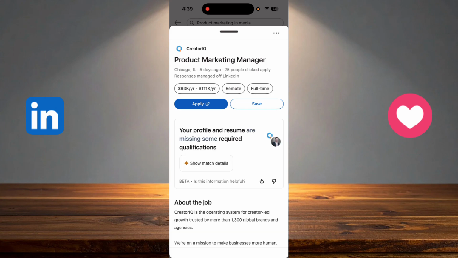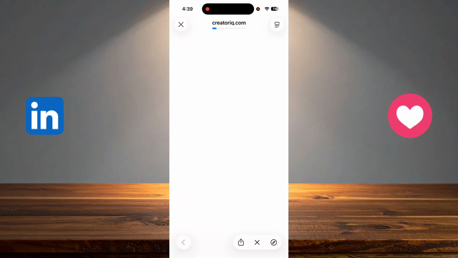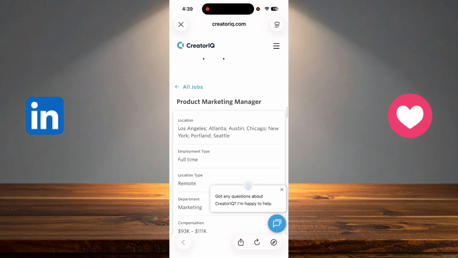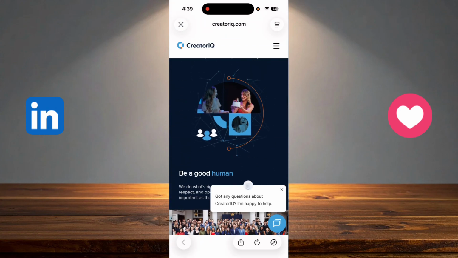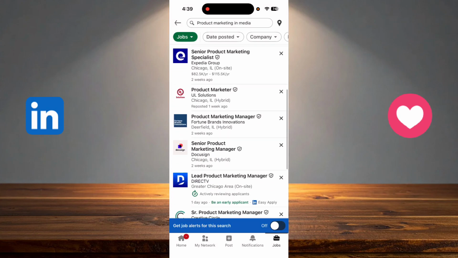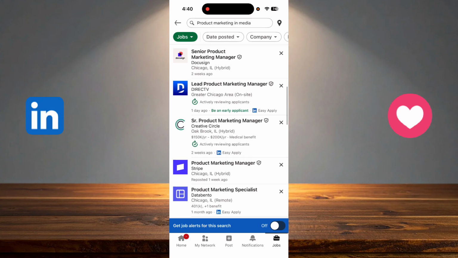So to apply for a job, you just have to click on the Apply icon, as you can see. And it will take you to the website of the company or the website that this company is using for receiving applications. And for some jobs, you will find an option called Easy Apply, like this one.